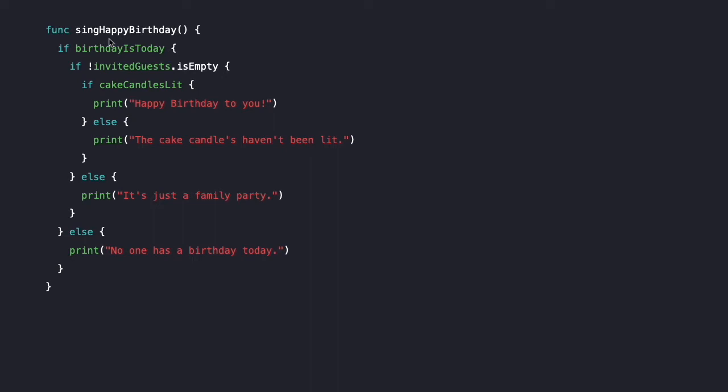The function is sing happy birthday, and if the birthday is today, and if the invited guests list is not empty, and if the cake and candles are lit, then you can sing happy birthday. But if the cake is not lit, then you say the cake hasn't been lit, and if the invited guests are not empty, you have an else statement down here where it's just a family party, and if birthday is not today, you've got your else statement down here.